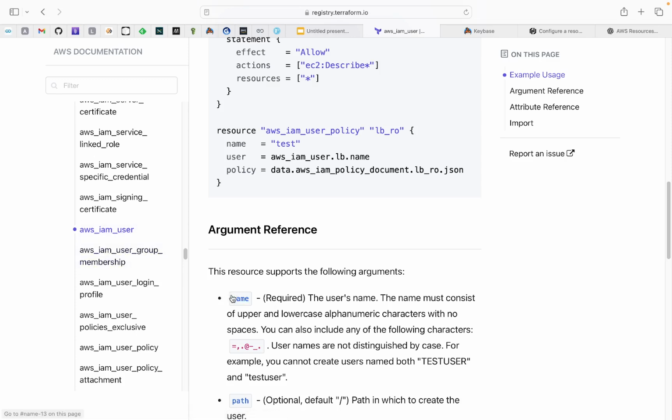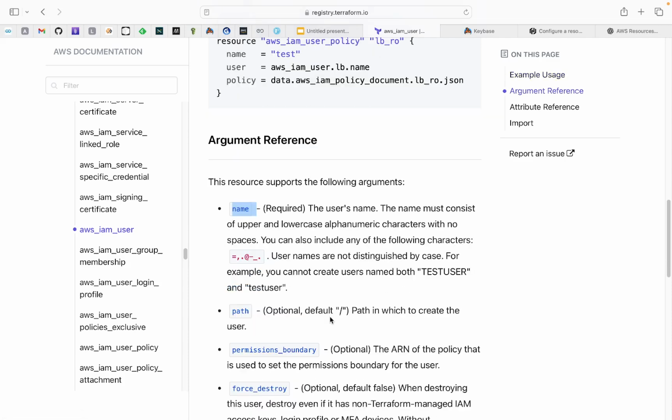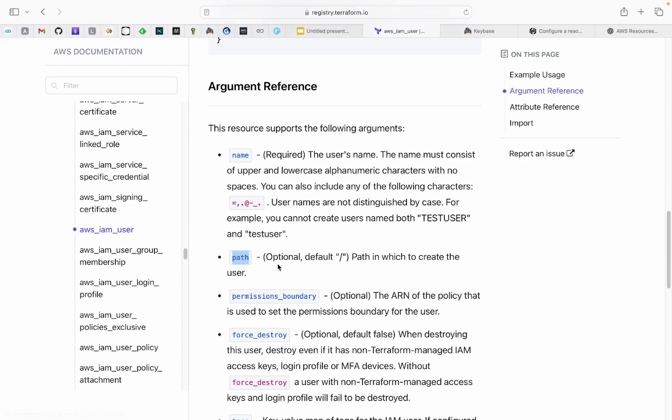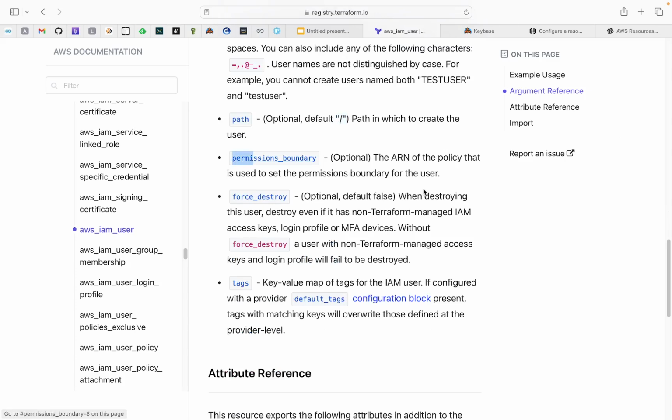So when you are creating a user, obviously you need the name of the user. So it is required. The path is optional. If you don't give a path, the default will be a forward slash. That means the root path. Permission boundary is optional.